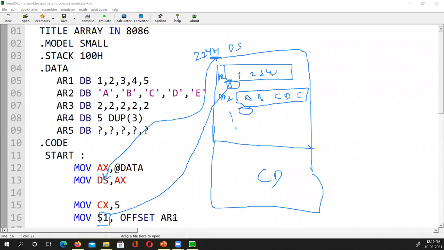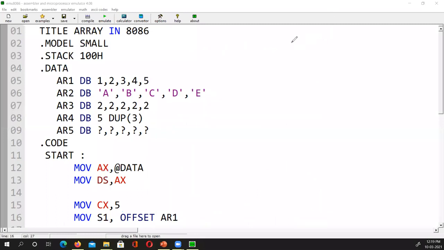I could have said offset of AR2. That means it will store the address of this A, and SI will be pointing to this A. If I write AR2, then SI will be pointing to A, the first block of the array. You wrote S1, it is SI. Okay, I wrote S1, thank you. Asfa Bashir has done the correction, that's nice. So it is SI. I had written S1, thank you.